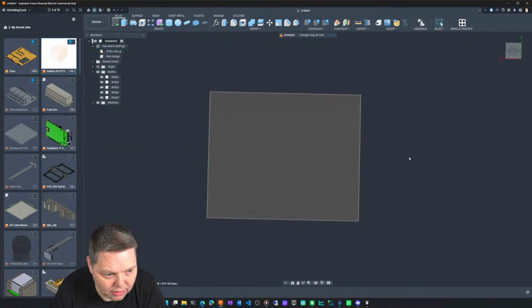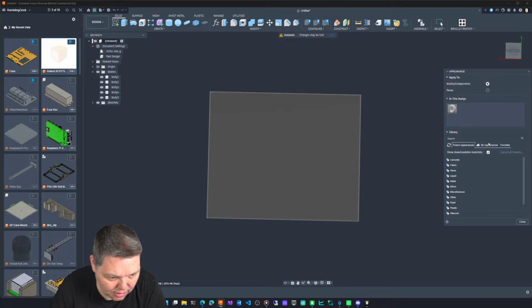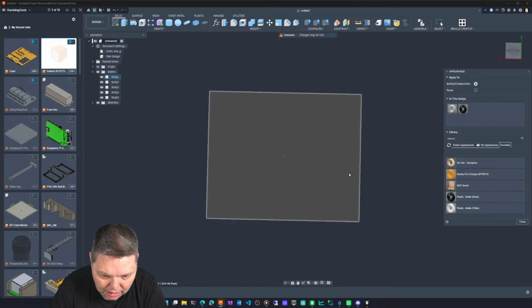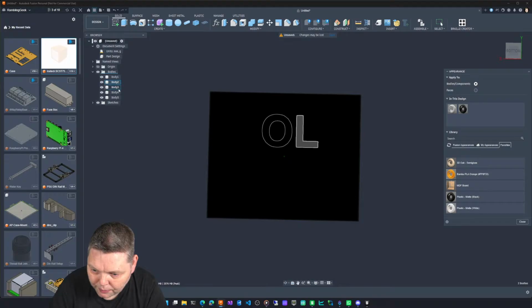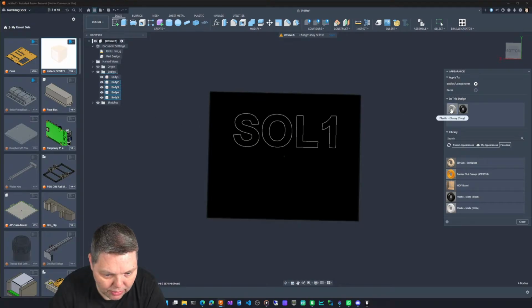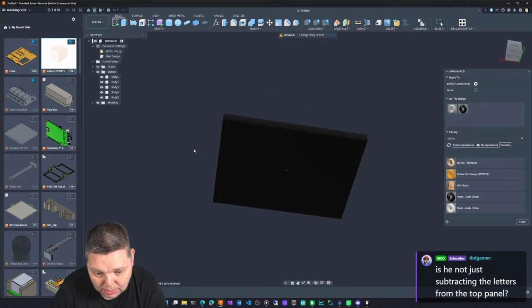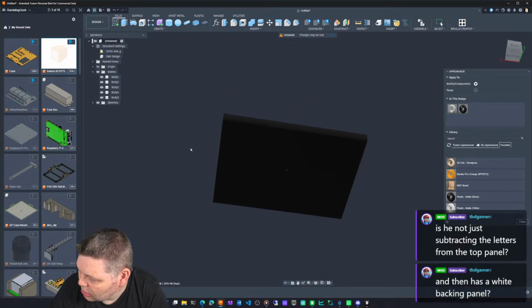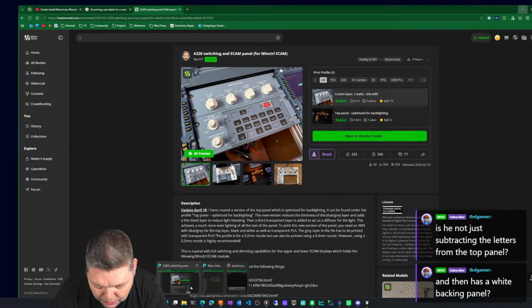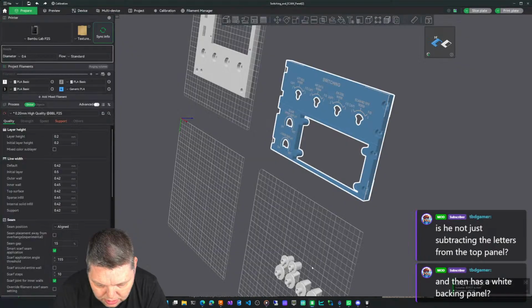So if I, hang on, so if I make this, see if this makes any difference. Make that black. And make those white. The white on the back. Is he not just subtracting the letters from the top panel and then has a white back panel? Is he not just subtracting the letters from the subject and then he adds a white?